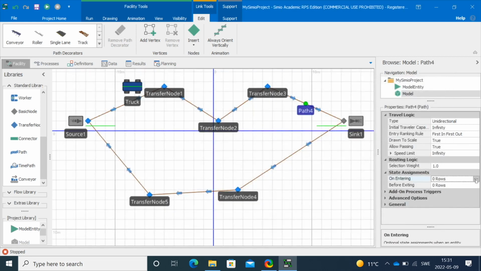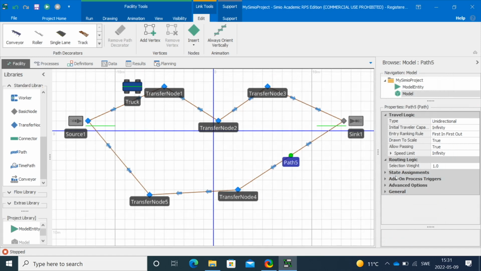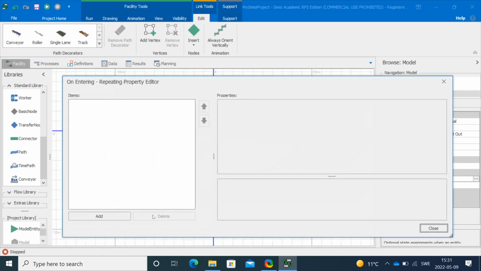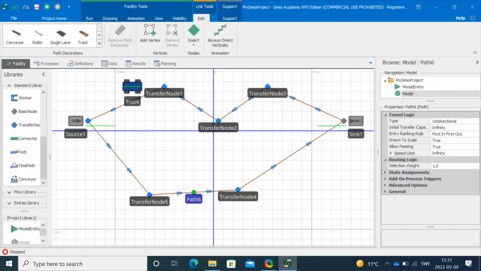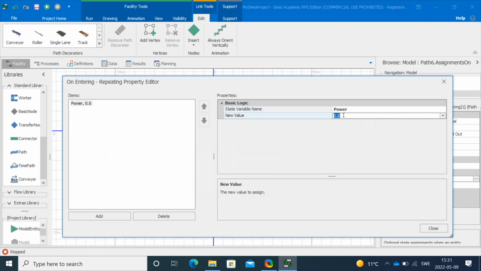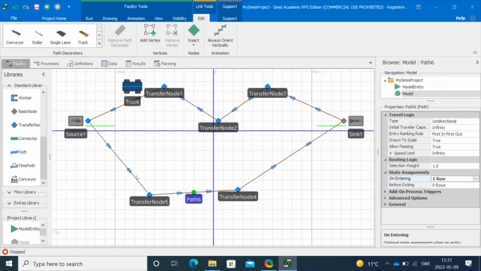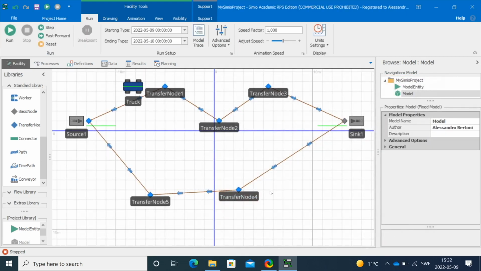In this particular case, we have 7 segments, but they can be considerably more. And you can model a particular path that a truck or any vehicle is doing by using as many transfer nodes as possible. Now I'm continuing coding in the different state assignments. On entering, I add state variable name power, and I give a new value. So let's close it here, and now we have a last one. Again, power, new value. A bit boring when you have a lot of transfer nodes.